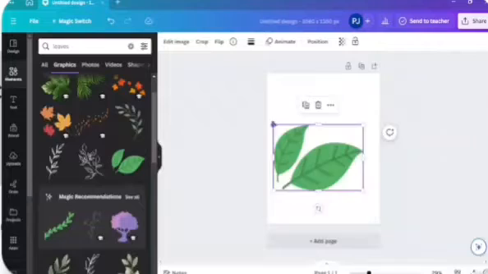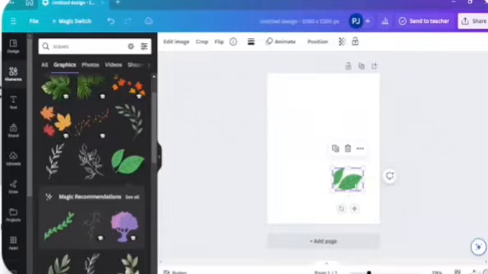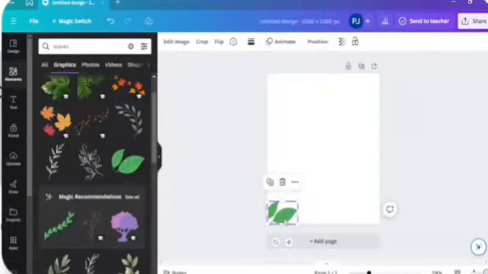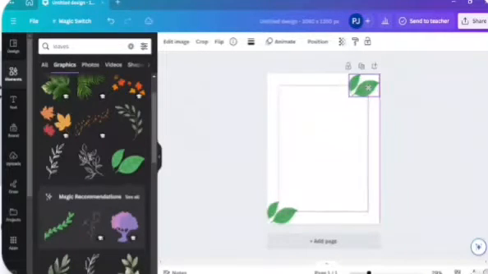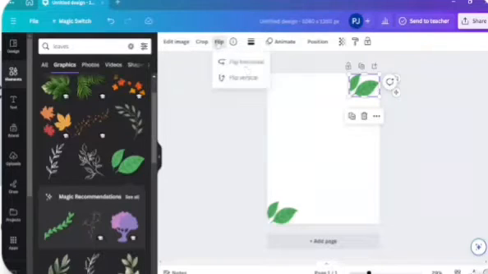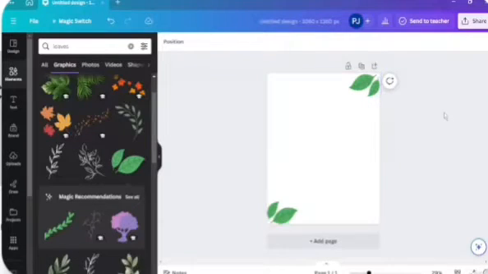Now I'm going to play with my elements. I'm going to shorten it up over here. Let's say I'm going to paste it over here. I'm going to make another duplicate and take it over here. But first, I'm going to click on flip, crop, or rotate. Now I'm going to flip horizontally, flip vertically, and there we go. We have two of these.